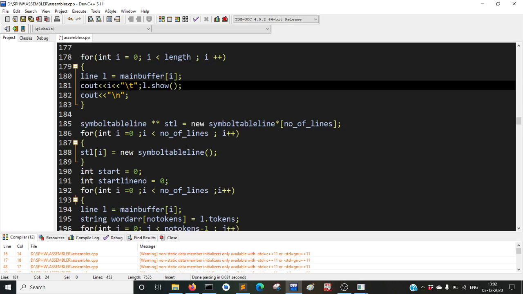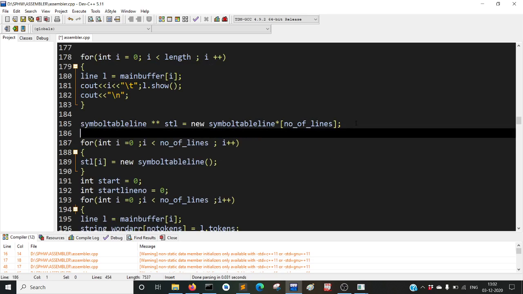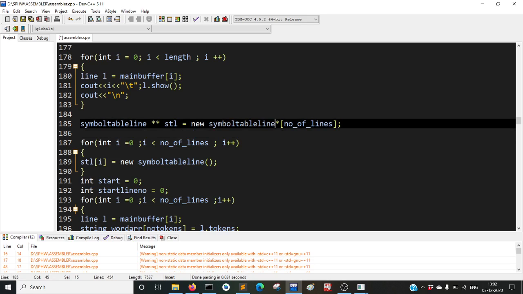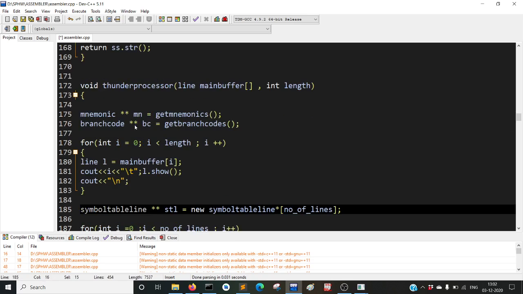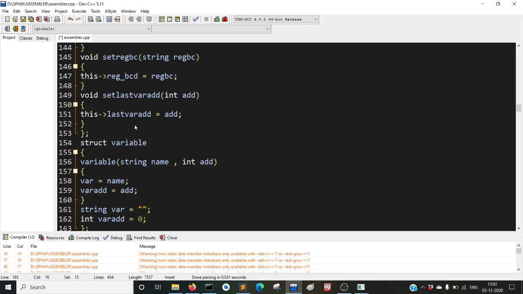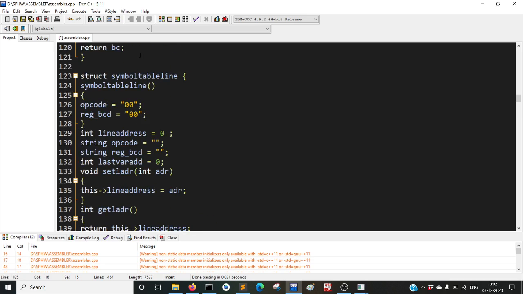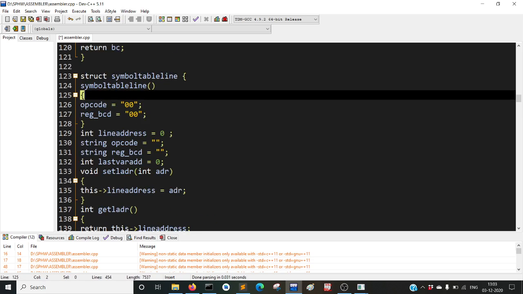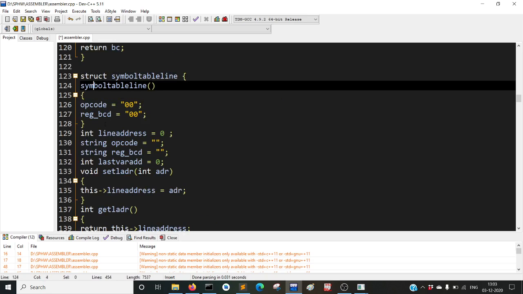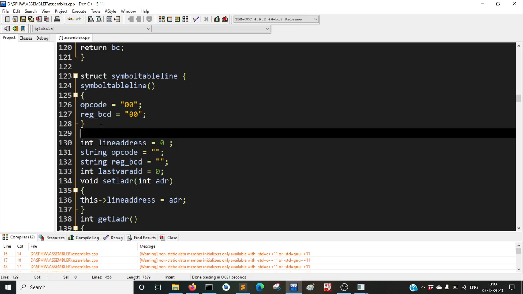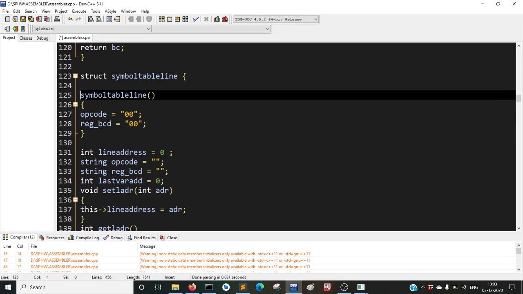Now the symbol table. So now the symbol table is being constructed. I have this symbol table line, which is made for this one, so I am constructing this in a similar way. I made a struct for the symbol table line. Where is it? I have this as a symbol table line, and symbol table line has an empty constructor, right?